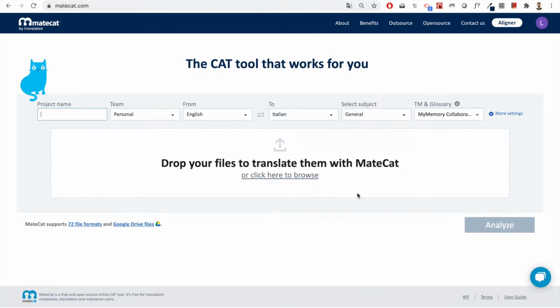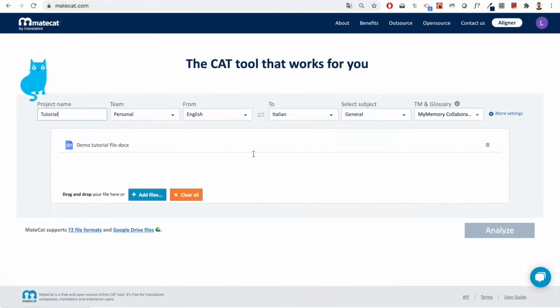Now that I'm logged into MateCat, I'm going to create a very quick project. First of all, I'm going to provide my project a name. Then I will leave the default settings since I'm very happy with them. I will translate this file from English into Italian, and I will use the default settings for translation memory and theme selection. We'll deep dive into those in a moment. Then, to select my file, I will simply need to click here to browse, or I can drag and drop my file here in this box.